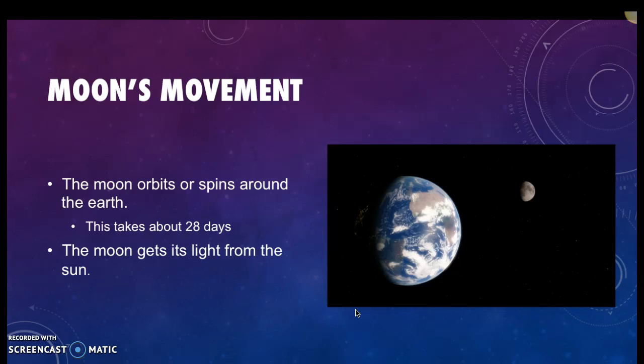And what's cool about the moon is that, when we're going outside at night and we see it shining, that light doesn't actually come from the moon. The moon gets its light from the sun. The sun shines onto the moon, and the moon reflects the light back to Earth.